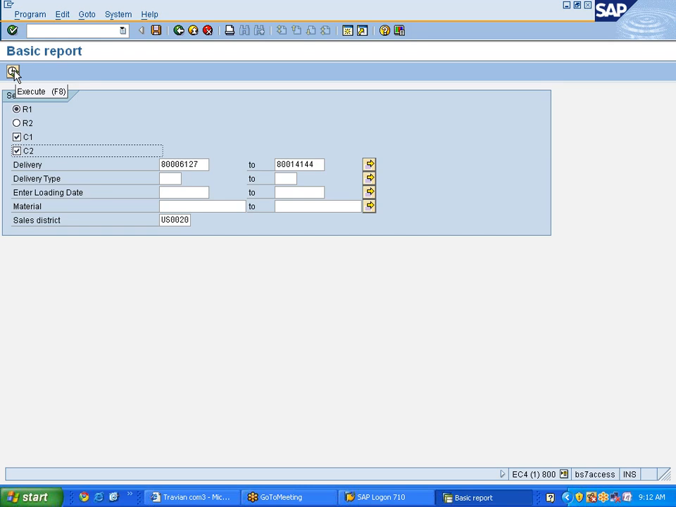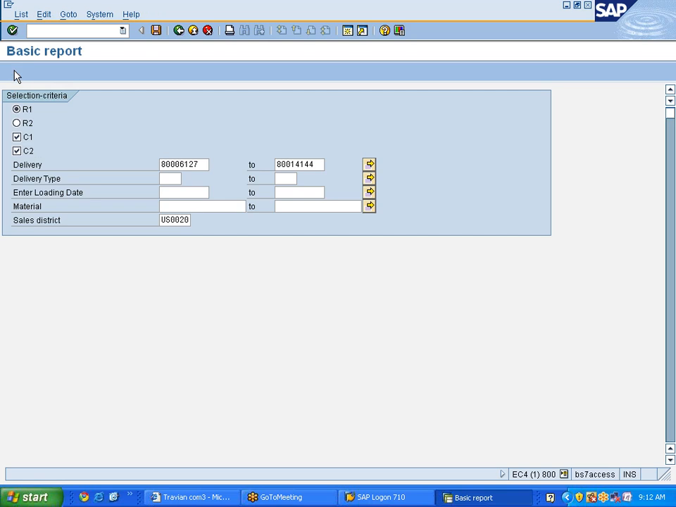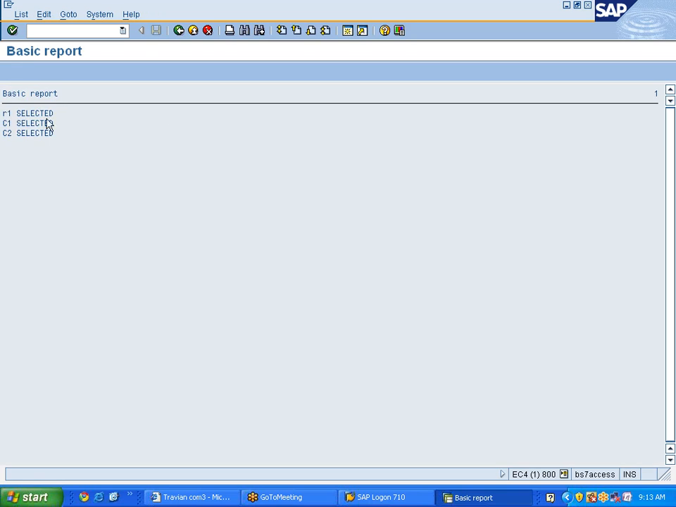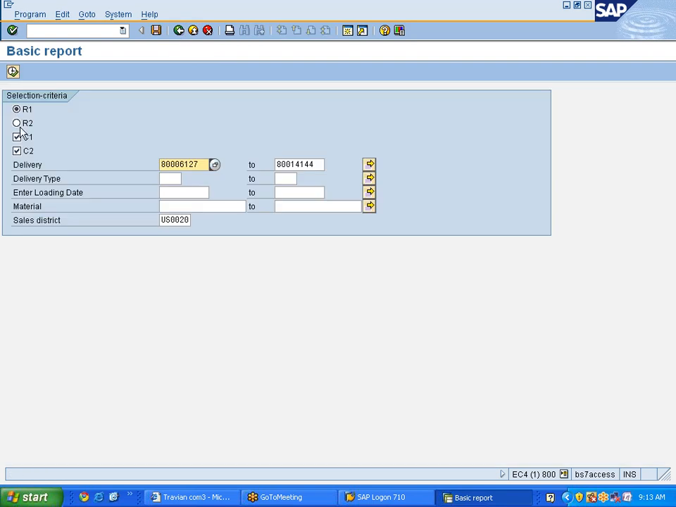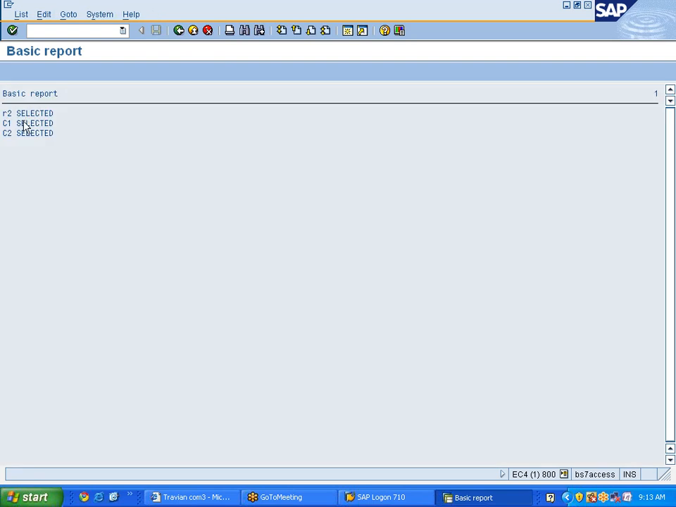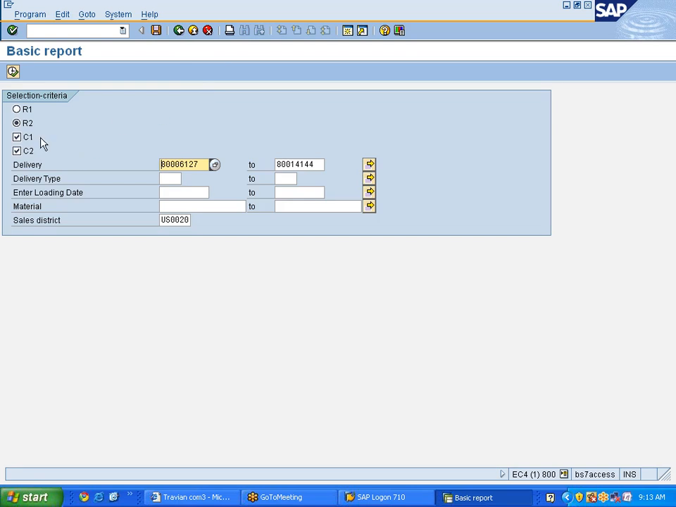Okay. So now I'll execute this. See what's the output. R1 is selected, C1, C2 are also selected. Correct. I have selected R1, C1, C2 are selected. R2 is selected, C1, C2 are selected. So this is how you can make use of parameters and radio buttons.